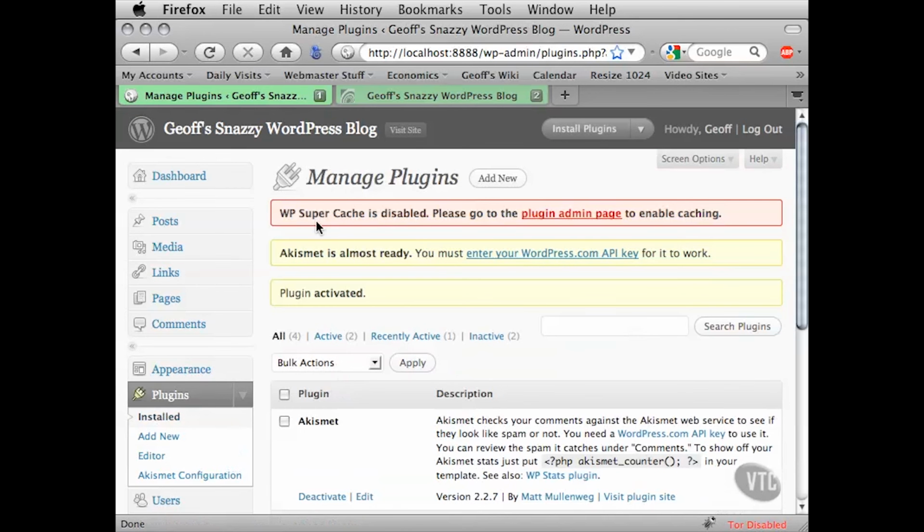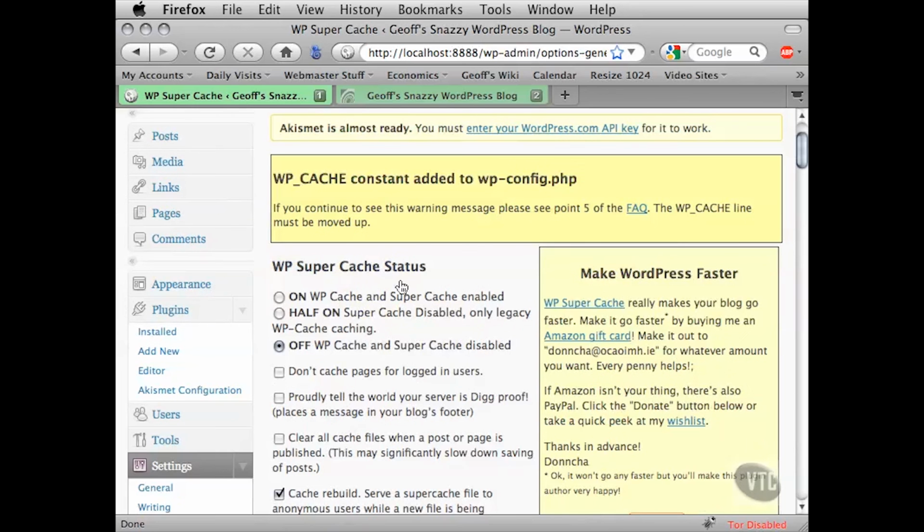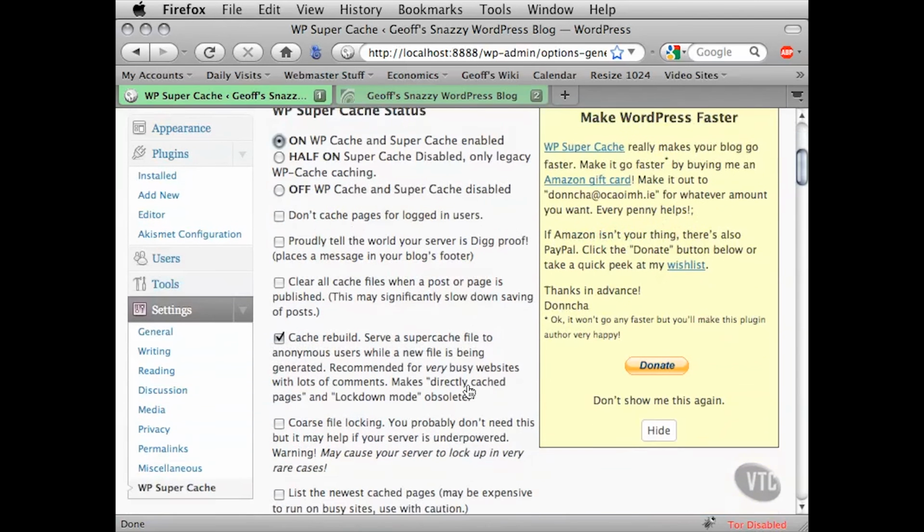Okay. Now, WP Super Cache is disabled. Please go to your plugin page to enable caching. So I would follow that link through, and then look at this. I've got to go and configure all this. So WP Super Cache status, I've got to turn this guy on. You can read through all this and learn exactly about how it works.